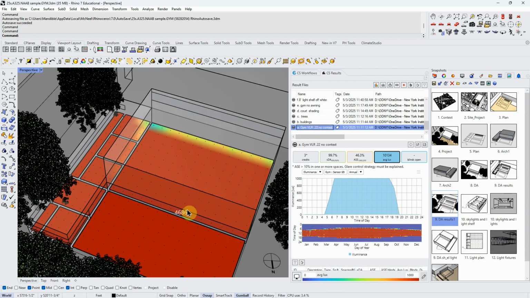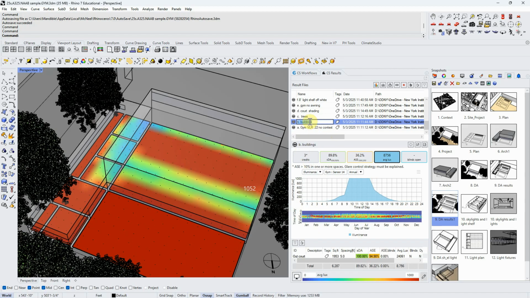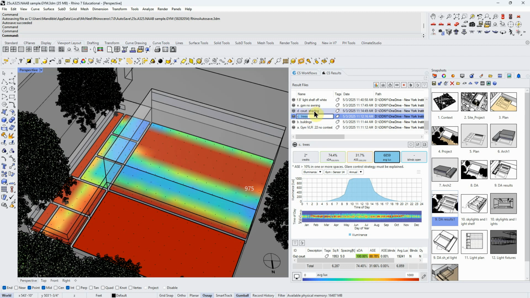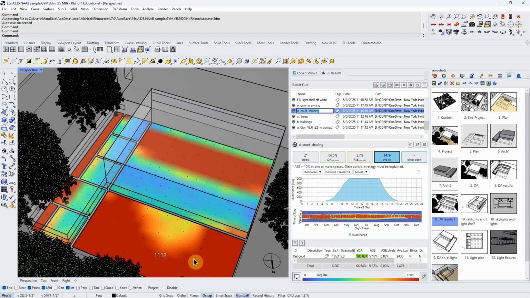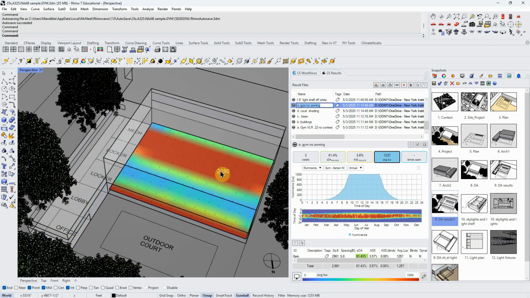So we started off with a huge amount of light. This is without the context on. Then I brought the buildings in, then the trees, and then added court shading. So the point is that you can very quickly, as you're running these simulations, see the effects of what you're choosing. But I'm going to go just to the gym now and focus on that.